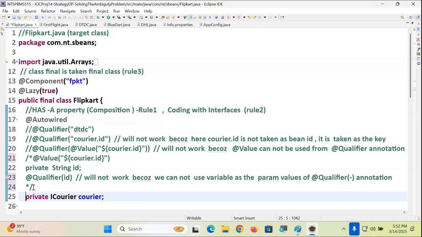To provide an alias name, we have an alias tag in the XML file. Unfortunately, as of now, there is no annotation to provide the alias name. That's unfortunate news. But alias name can be provided in the XML file.